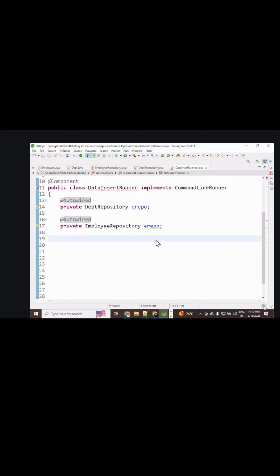Now we are going to override our run method. Public void run, passing the arguments, throws Exception. Okay, the errors are gone.